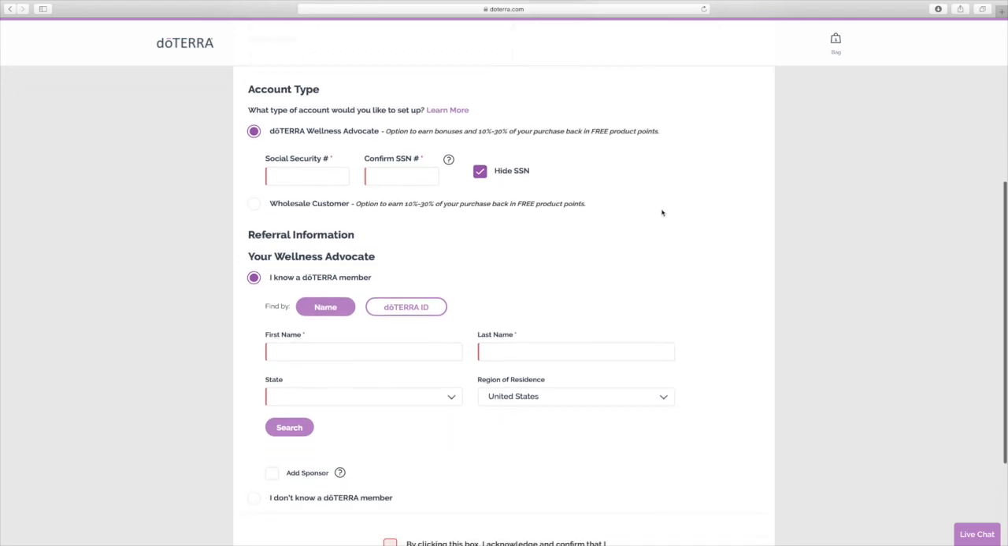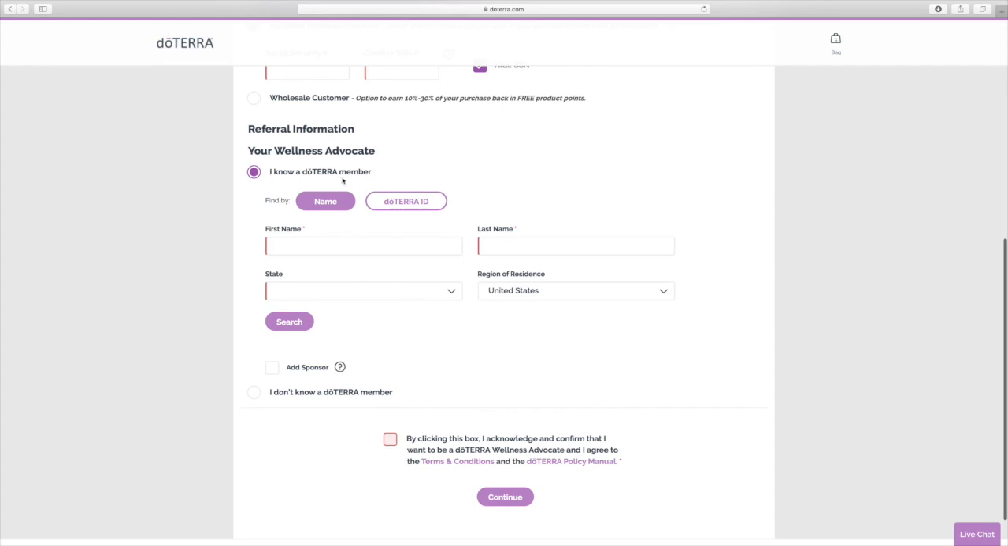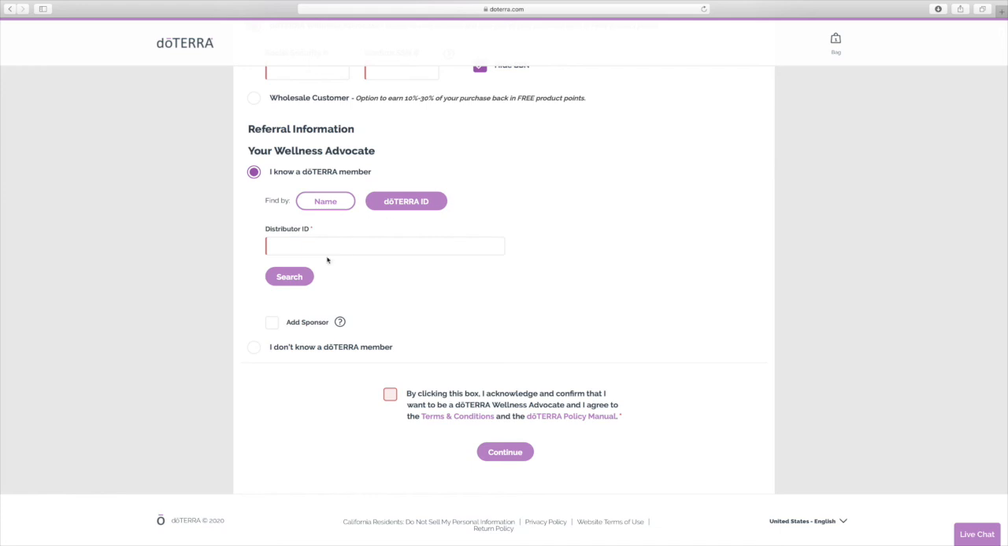All right. Next up, your referral information. I know a dōTERRA member. Yes, you do, because you're signing up through me. So here is where you're going to input my dōTERRA details so that you are placed under my team. And I'm thrilled for that to happen because I can't wait to share with you about these oils. Find me by dōTERRA ID. All right. You've seen my ID on the website, but I'm going to repeat it here so that you can see what to do with it once you type it in.